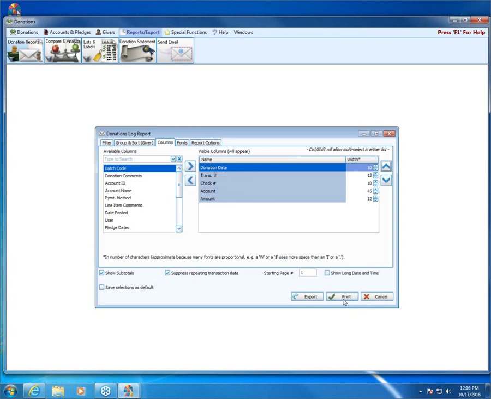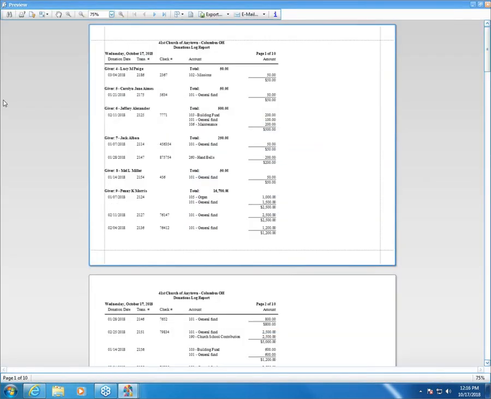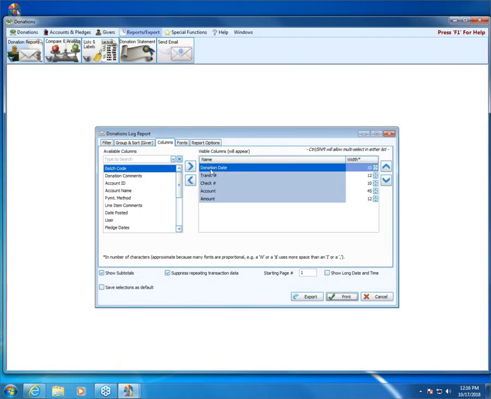So now if I hit print, I will see donation date first, then transaction number, no more batch code, check number, account, and amount. Okay, so columns is where you pick what information will be displayed and the order the columns will be displayed in.